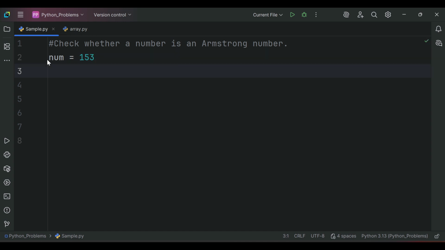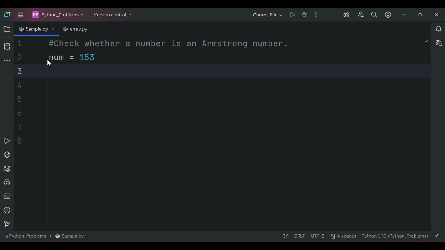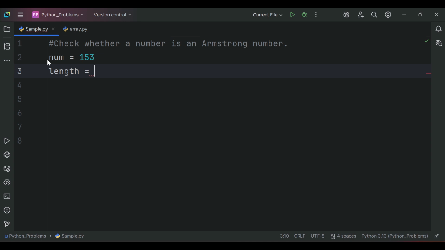First, you have to prepare the power. Here power means length, so we need the length. Length is equal to... the len method does not work for integers. I'm so sorry, the len method works for strings only.